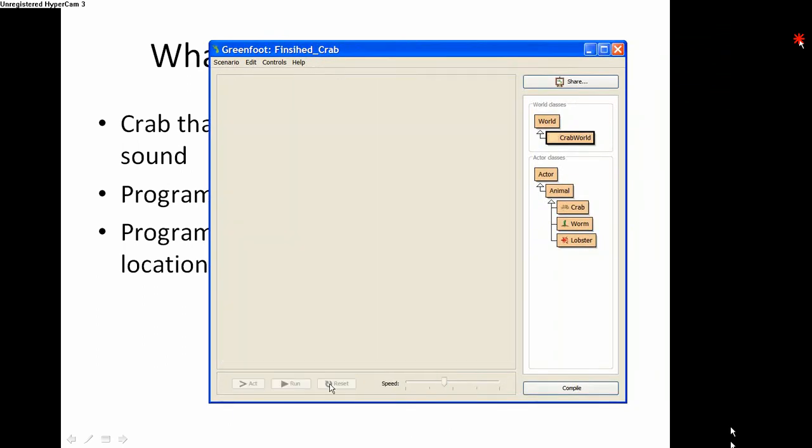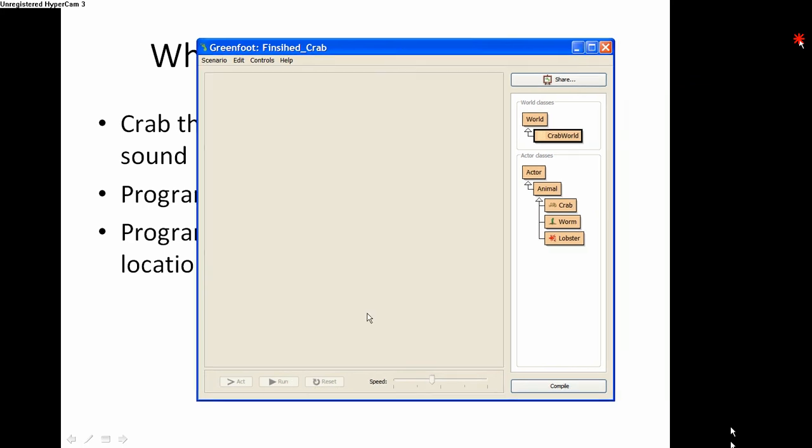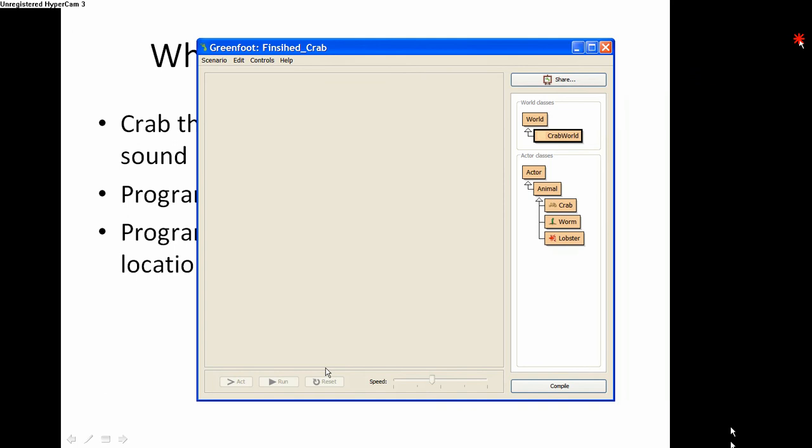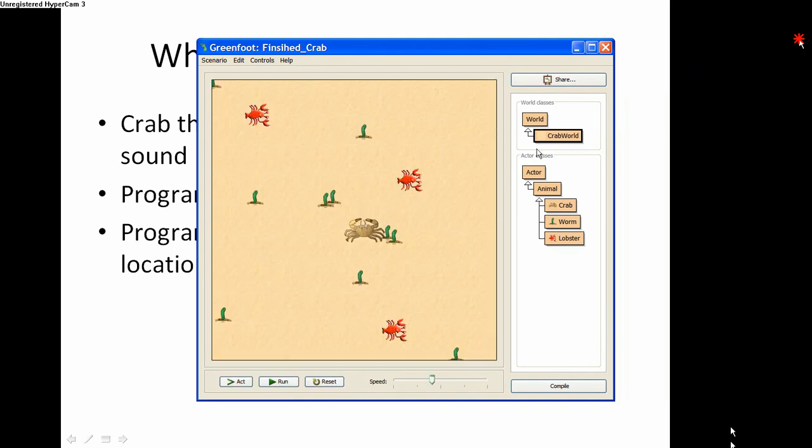So when I hit reset, nothing happens apparently. I don't know why. There we go. So the worms go in random spots. The crab and lobsters appear. Wonder why that takes so long. Oh well, what are you gonna do? Okay, so that's what you have.